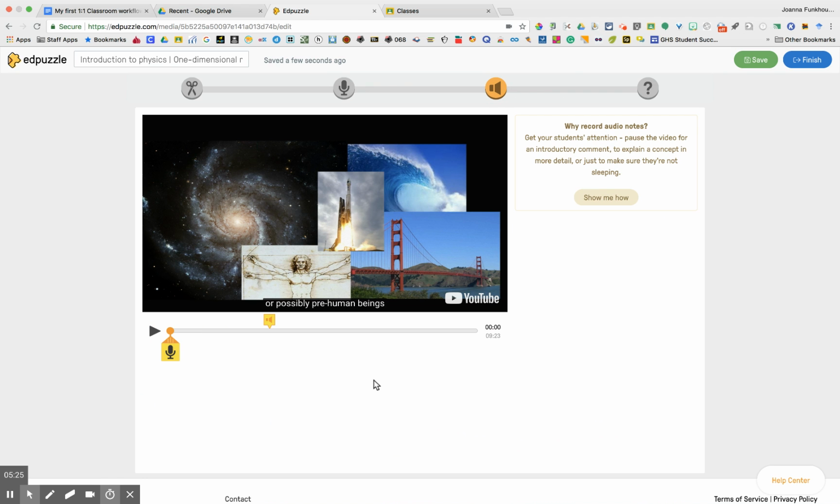The next thing that you can do is record audio notes. Let's say you want to keep the original audio of the video, but you want to make a comment, a clarification, maybe give a hint, something that you want to do. You will be using this yellow little box. Click on the microphone and start recording your comment. Whenever your students get to that part, they will be able to hear that comment and then continue with the video. One more time, if you want more clarification on how to do that process, you can always click on Show Me How.